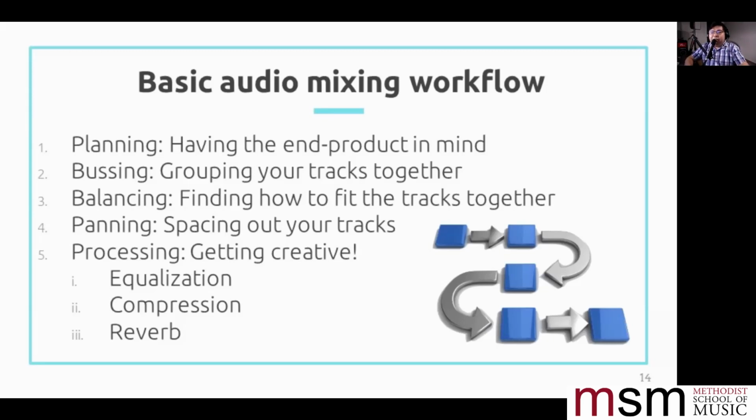Okay, then there's balancing, which is finding the sweet spot to fit the tracks together. There are ways and there are techniques to basically ensure that the sound that you get is balanced. It's not too bass heavy, it's not too treble heavy, it's not too sharp in the mids, there's some low end to cushion the sound. And all these things, that's what balancing is.